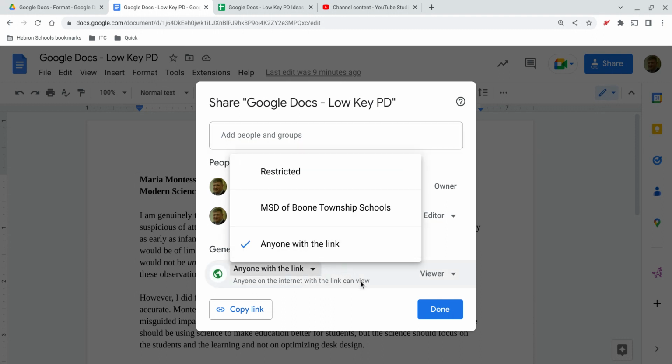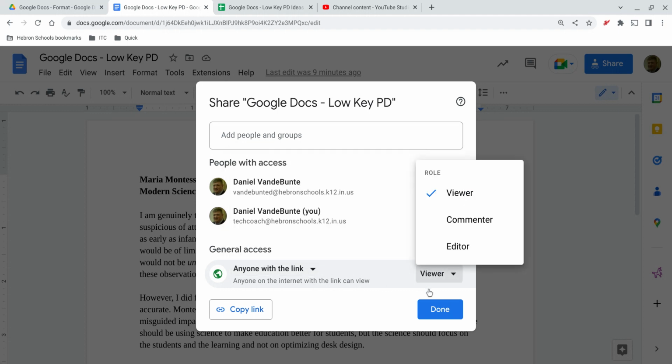Or if you want to make it generally available, you can restrict it to only the people you've given access to. Only the people in your organization would have access to it. Or you can pretty much make it public, anyone with the link. Now, in order for them to access this, they would either have to have the link or they would have to be on a website where the link is used as a URL or something like that. And even if you make it public, you can still give people viewer rights, commenter rights, or editor rights. You can have a Google Doc that is editable by the general public.